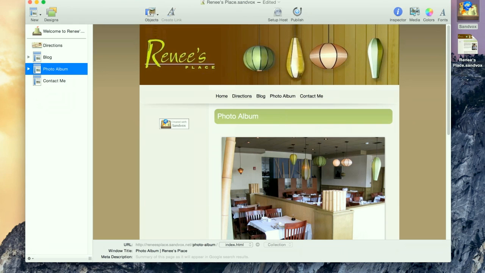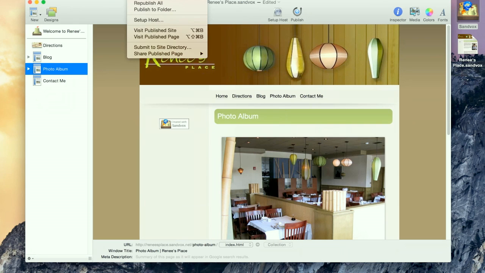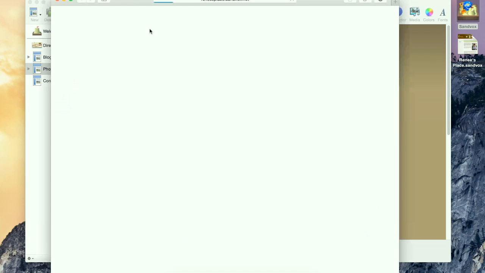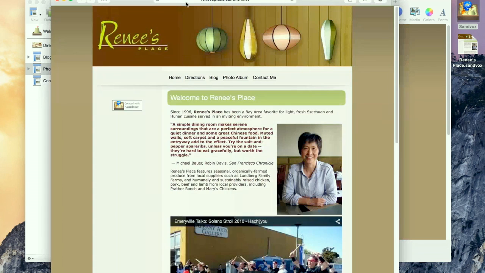And now what I can do is actually just take a look at this on the internet. So let's go visit Publish Site from the Publish menu. And there it is, reneesplace.sandbox.net. And there's the website that we just built. And it looks a lot like it did in Sandbox because, as I mentioned, Safari and Sandbox are using the same internal engine.